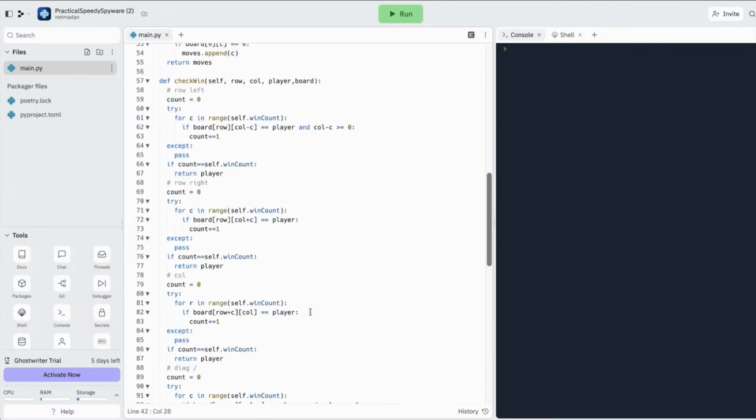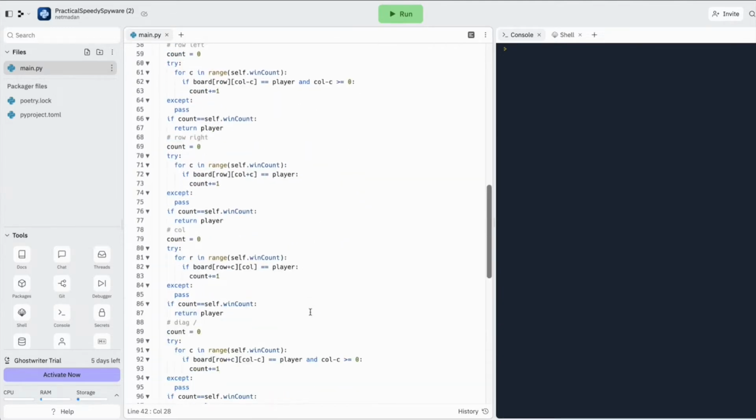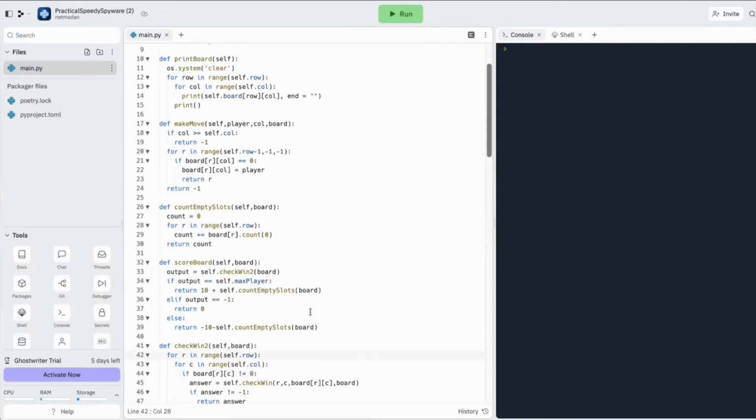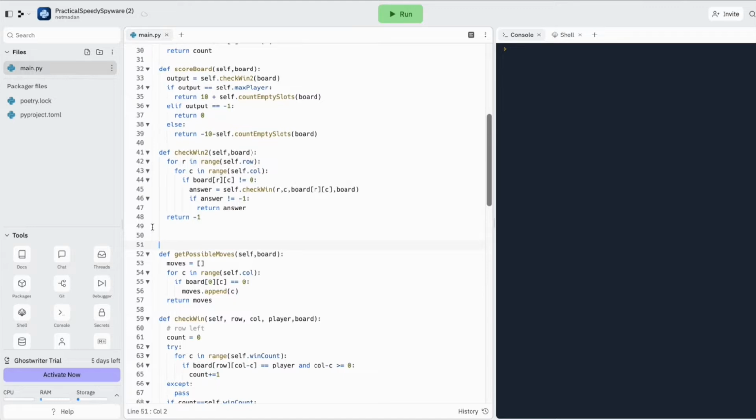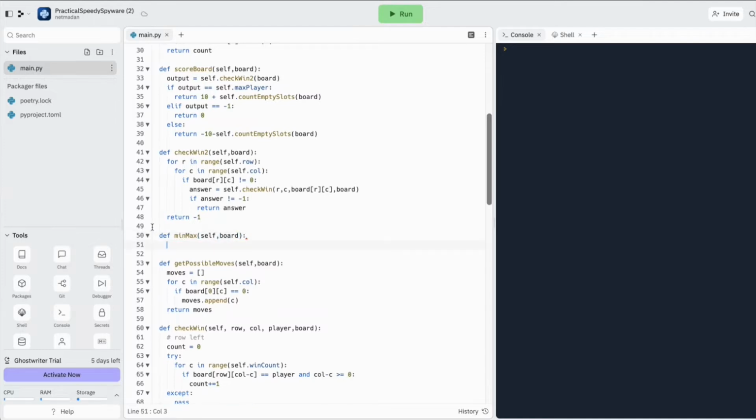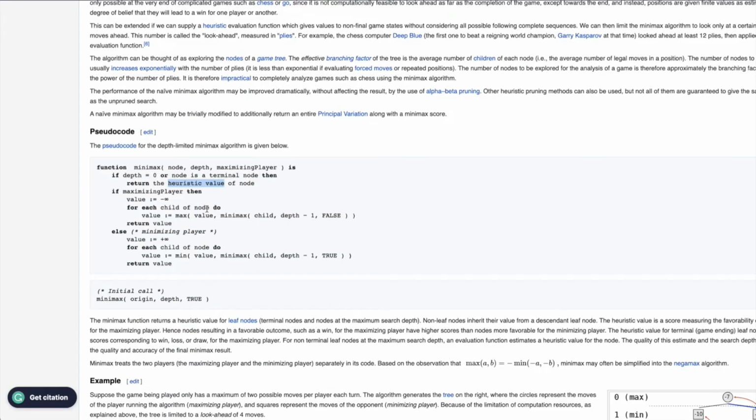Hopefully you were able to follow everything till now. And now we have come to the point where we can actually write a min-max algorithm. So let's get started. We're gonna call it min-max, and we need the self and the board. So what we are gonna do here is we are gonna need a couple of variables here. Node being the board and the depth.